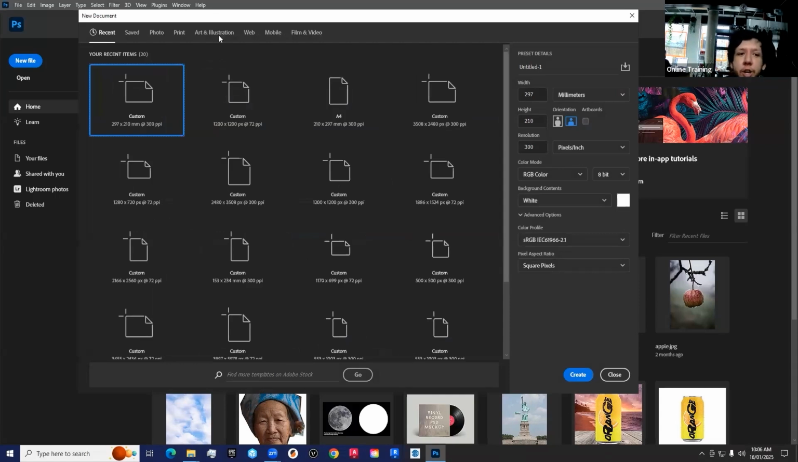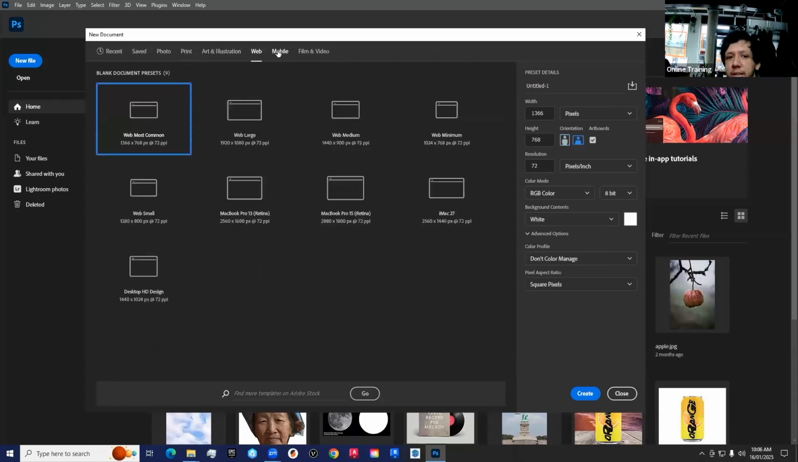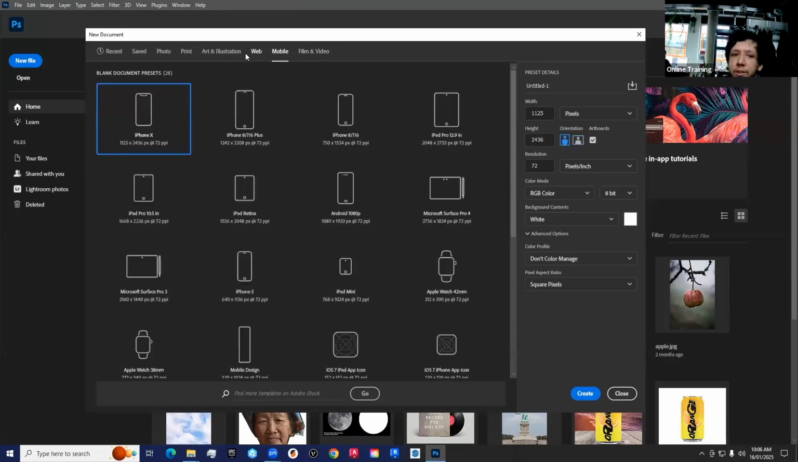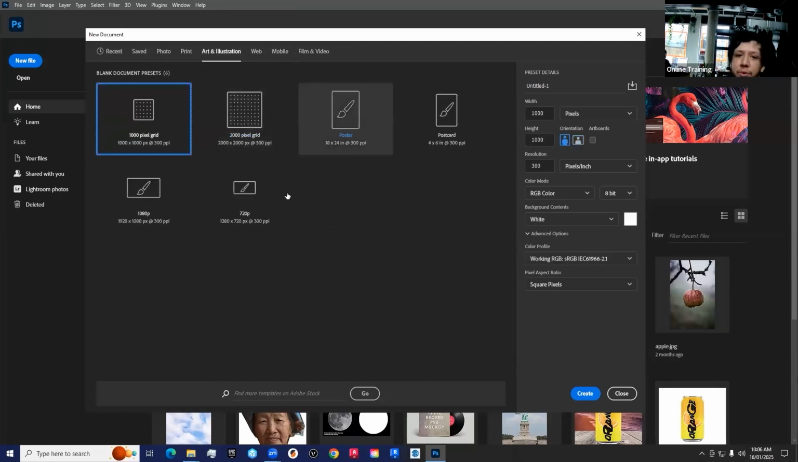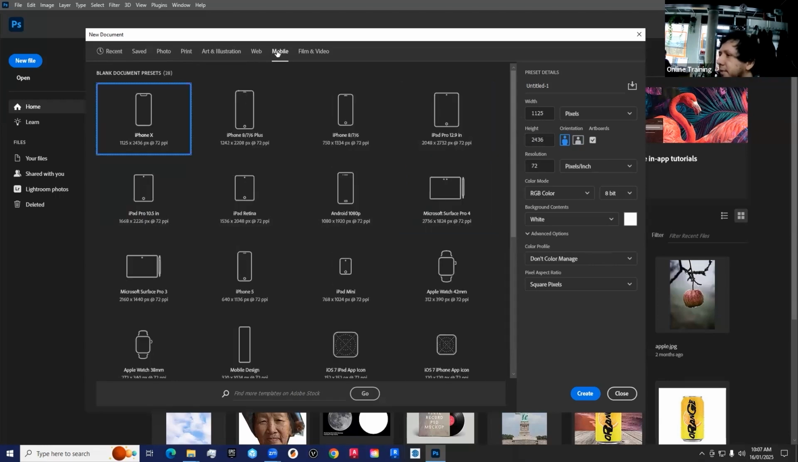But along the top, we've got some tabs, things like photo, print, art and illustration, etc. As we click through these tabs, the blank document presets underneath change. So, for example, if I go on print, you'll see that we have presets for A6, A5, A3. If I go onto mobile, because I'm making something that will be only on a mobile, you'll see that I have presets for iPhones and Androids and Apple Watches and that sort of stuff.